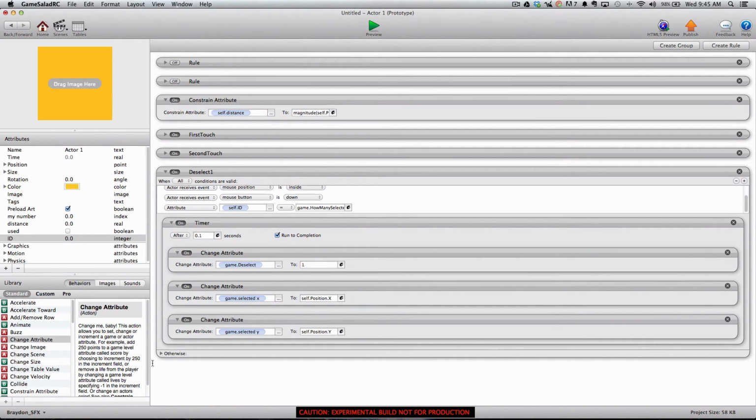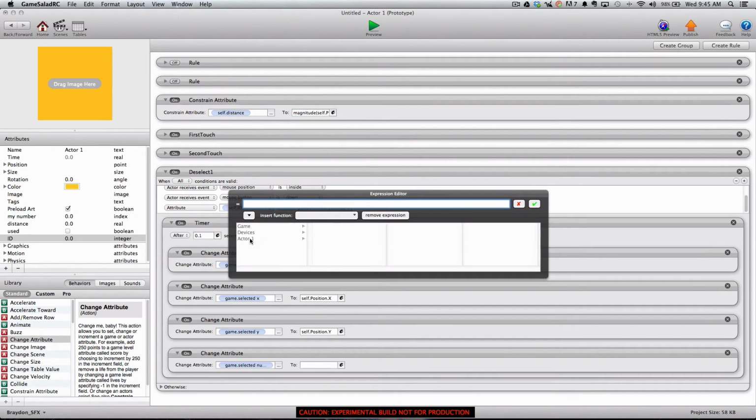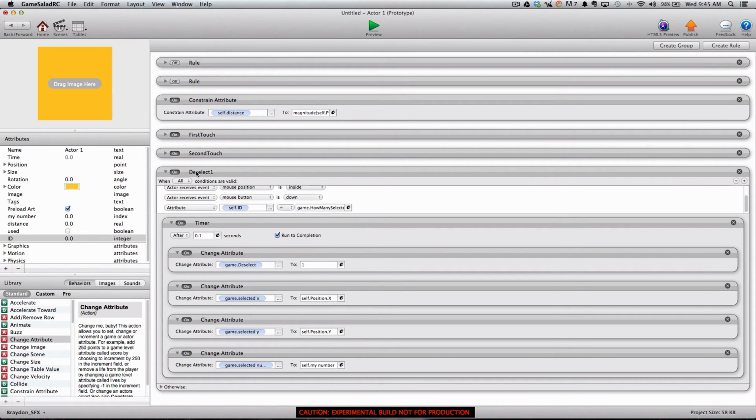Okay, and then we're going to change game selected number to self my number. Okay, so that's deselect 1. Now what this does is it's going to initiate our deselect state. So imagine we're dragging on the box and we have to tell the game when to start deselecting. So we're dragging on the boxes, which have already been used. They're kind of grayed out so we know which ones are used. And then we move our mouse back over a block which has already been used. That tells the game to start the deselect.